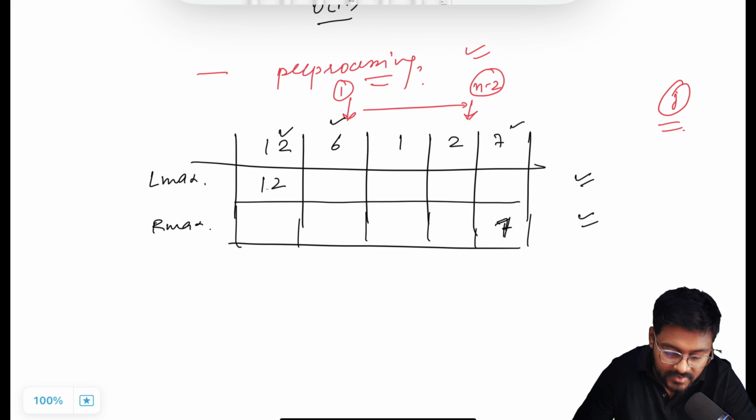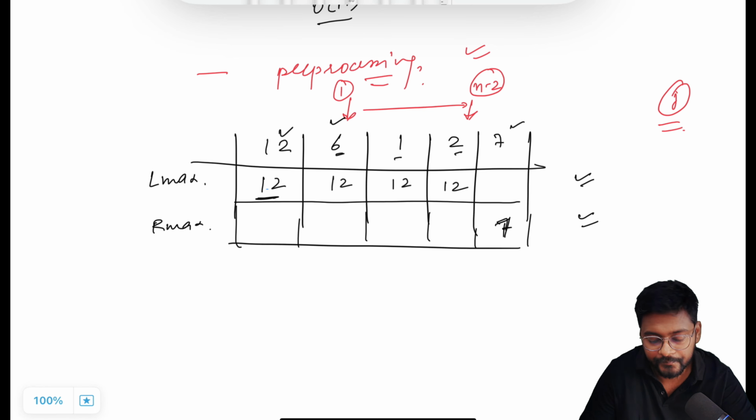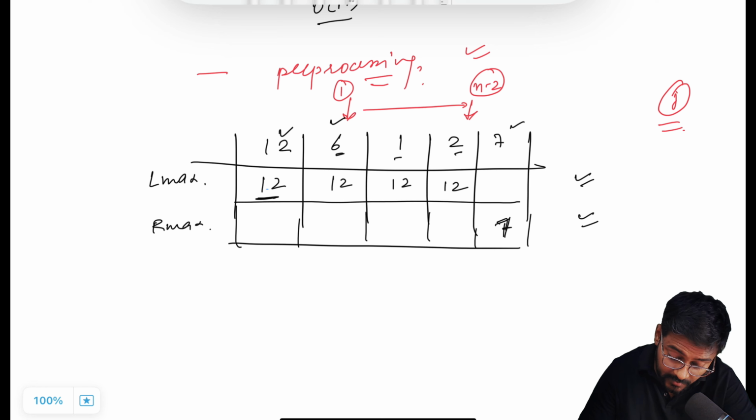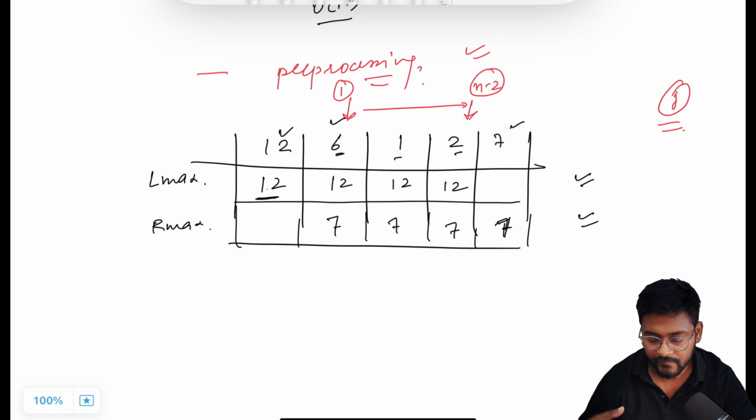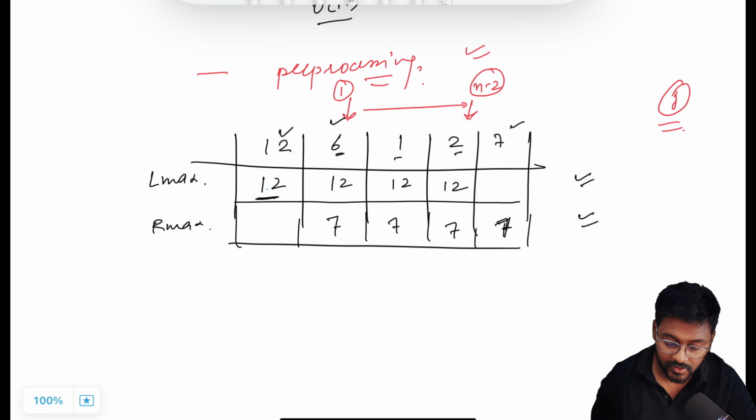Left side, maximum element on the left side of 6 including 6. So whatever maximum we have captured, comparing with this, it will be 12, and 12 again, and 12 again. Right? You can decide the loop. You can fill the element as per your need. And for the right maximum, on the right side of the 7 including 7, there is 7. It is also 7, and it is also 7.